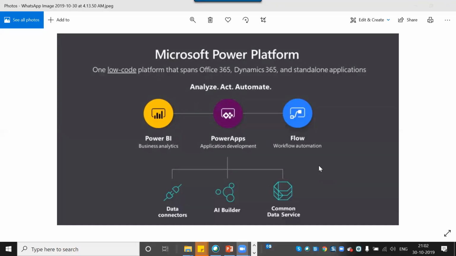So ideally, I would say try to achieve most of your business automation requirements using Dynamics 365 workflows. Whatever is not possible, then go with Microsoft Flow. Yeah, that is an ideal scenario.